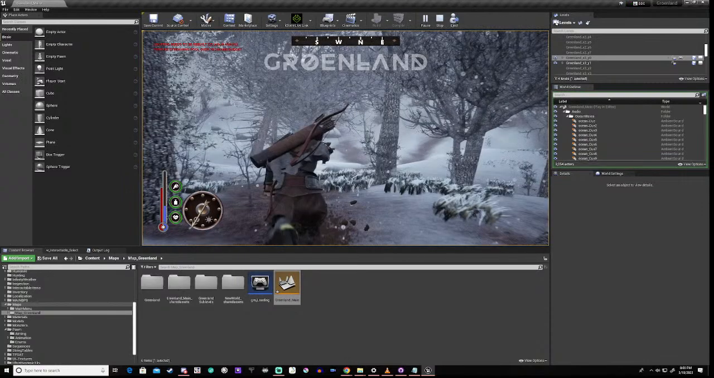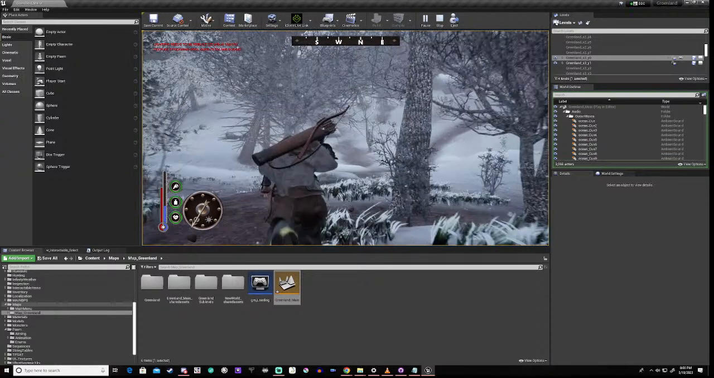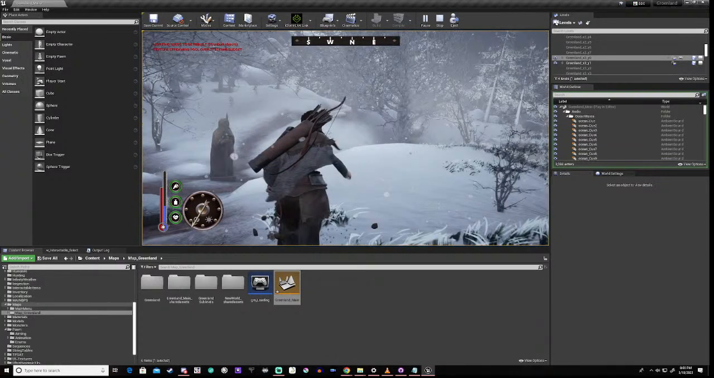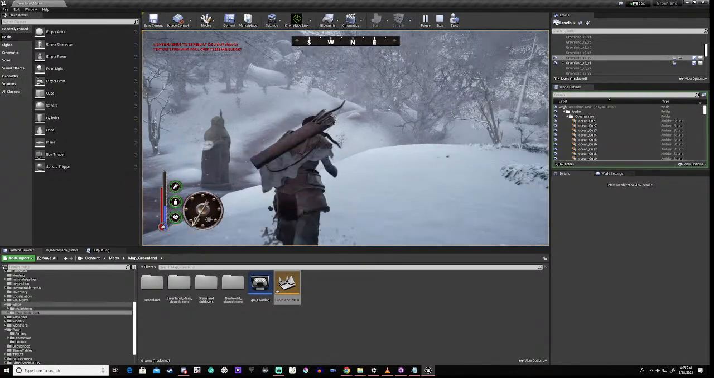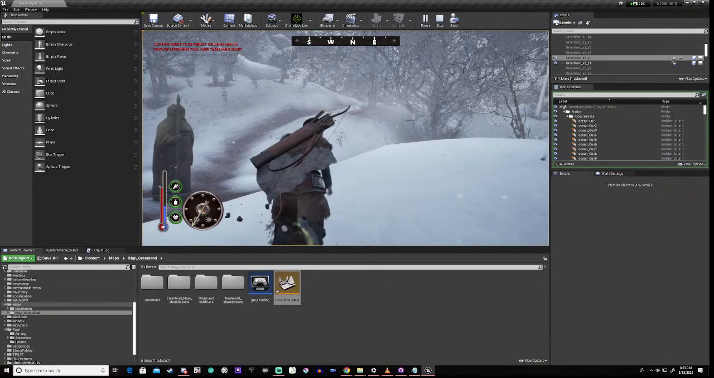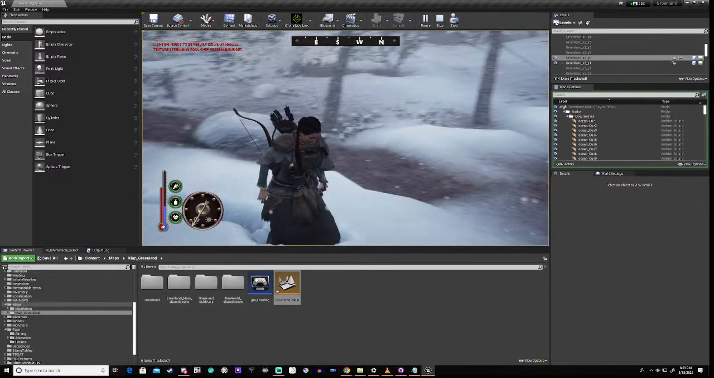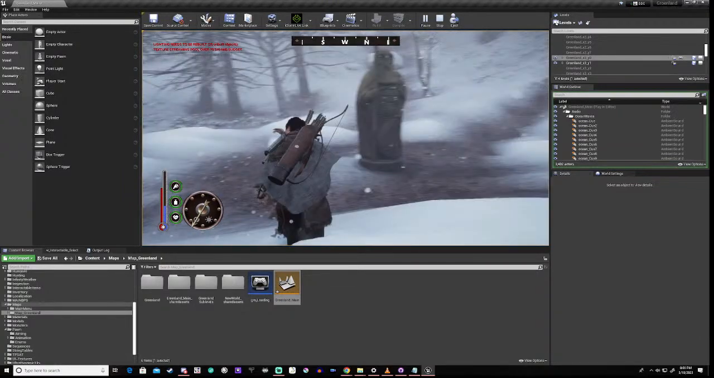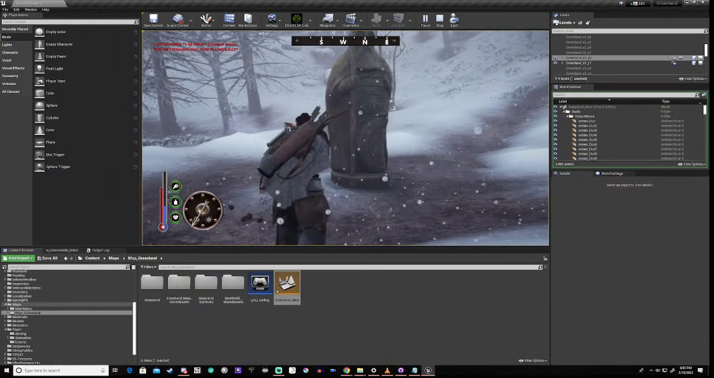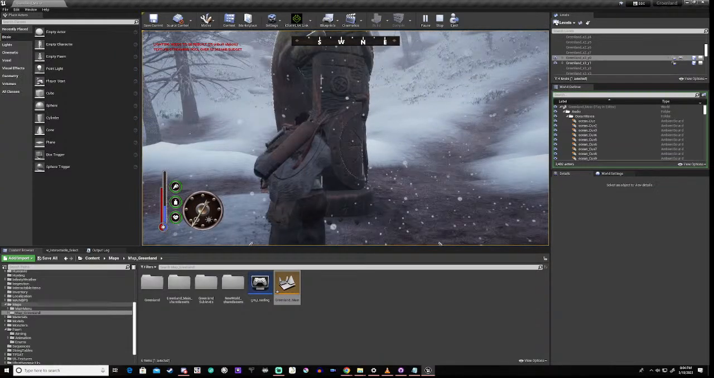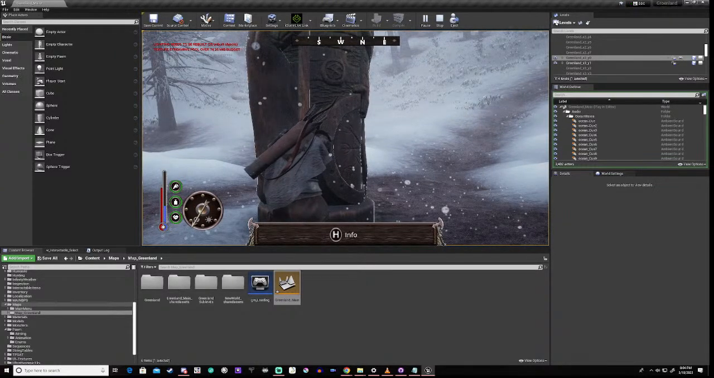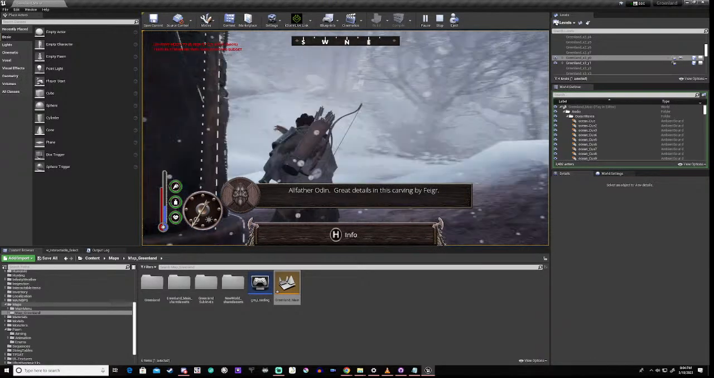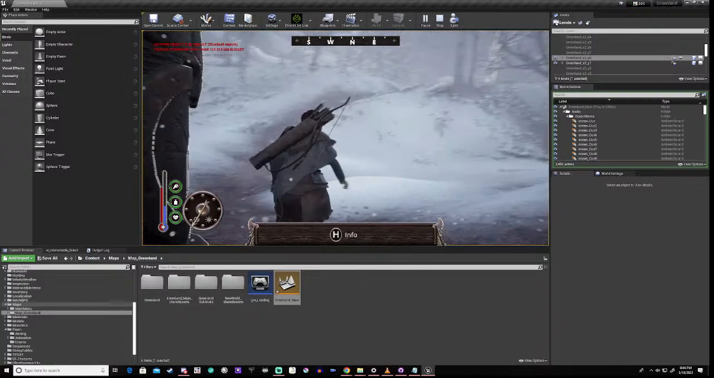Because we're playing in the editor, it's going to be a bit jumpy. Some of the effects you will be able to see, like the weather effects. And you can see me creating tracks. All the animals and wildlife create tracks as well. So when you're hunting, you'll be able to see where animals have been. You can go and get information on things.